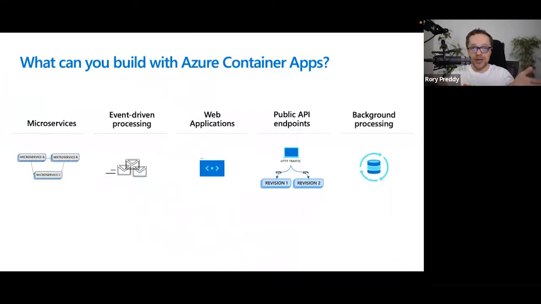So what can you build with Azure Container Apps? First of all, you can build microservices, event-driven processing, web applications, public API endpoints, and background processing. My favorite is public API endpoints, because if you ever try to do traffic shaping with Kubernetes, it's very difficult. You have to do taints and tolerations and revision management around that. But it really lends itself to quick development of systems that usually run on Kubernetes that are difficult to manage.